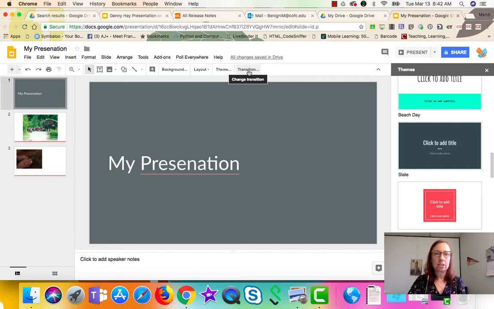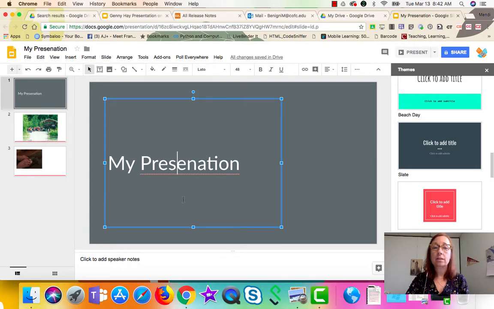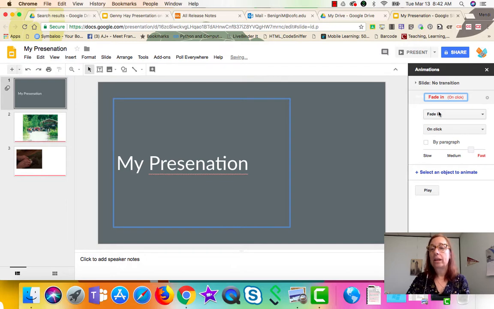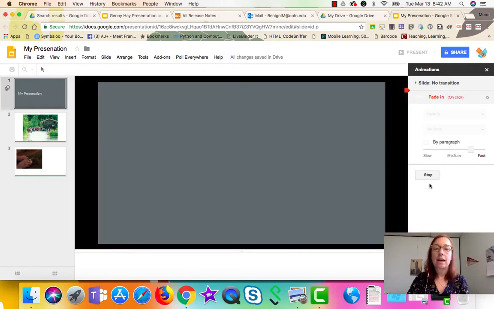And then you can have transitions, and those are between slides. So transitions are like how I get from slide to slide. If I want animation, which is how I choose what will fly in when, then I just select any box on one of my slides and I can right click on it and choose animate. And now I can choose that this will fade in when I click. And so if I hit play, it shows up here as a blank slide until I click.